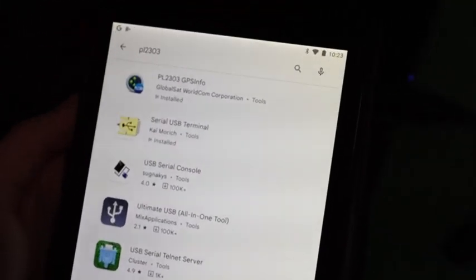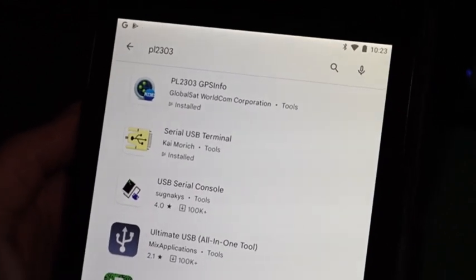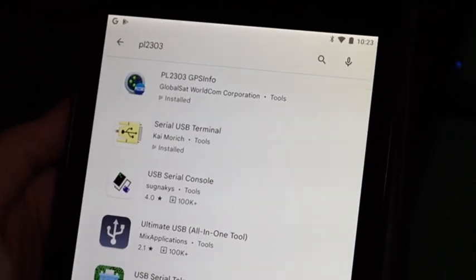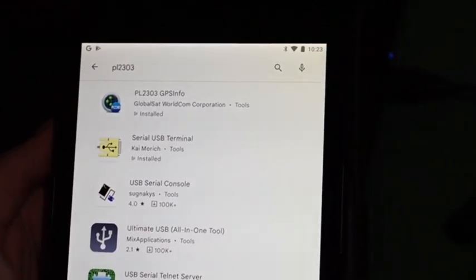If it does not show on your Play Store, please contact them in order for them to send you the app. You can also use any other app that lets you use a third-party GPS. So click it to install it.